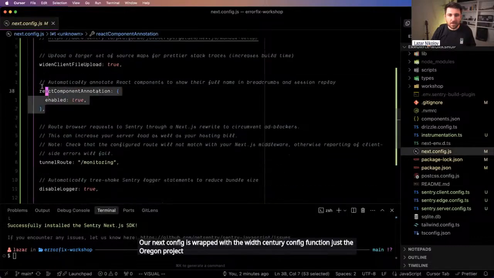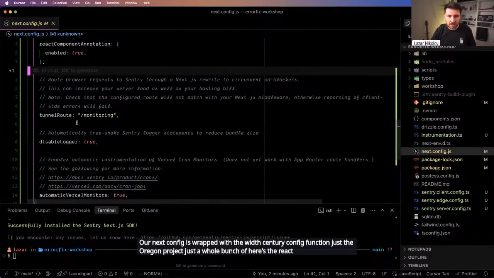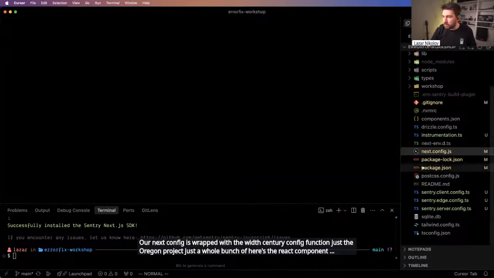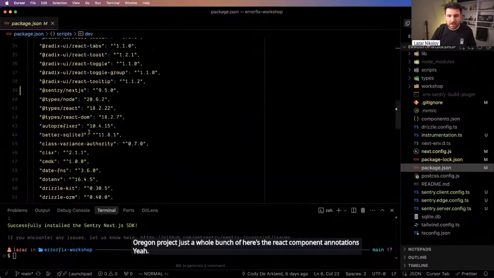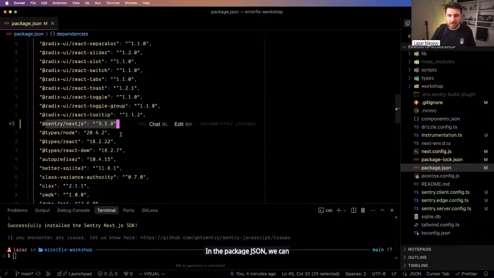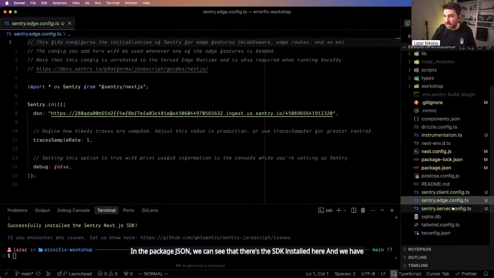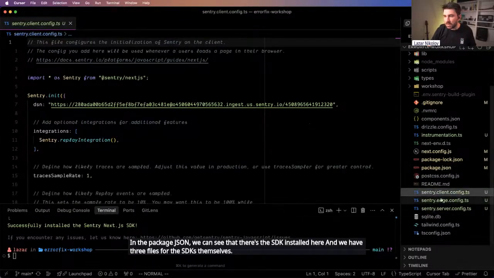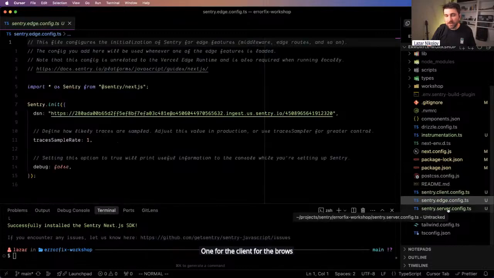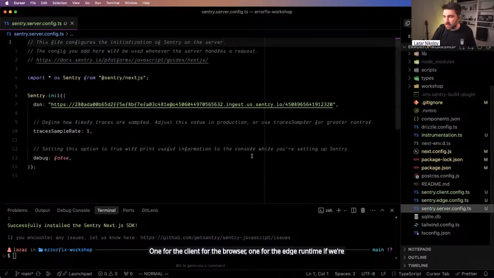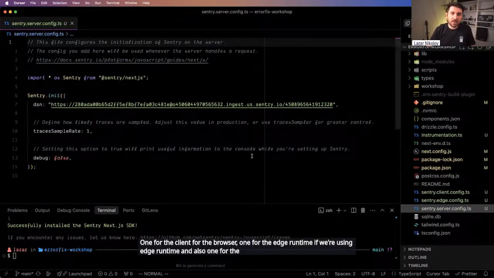Our next config is wrapped with the withSentryConfig function, with the org and project, and a whole bunch of options, here's the React component annotations. In the package.json, we can see that the SDK is installed here. And we have three files for the SDKs themselves. One for the client, for the browser, one for the Edge runtime, if we're using Edge runtime, and also one for the server, which is like Node.js, right?